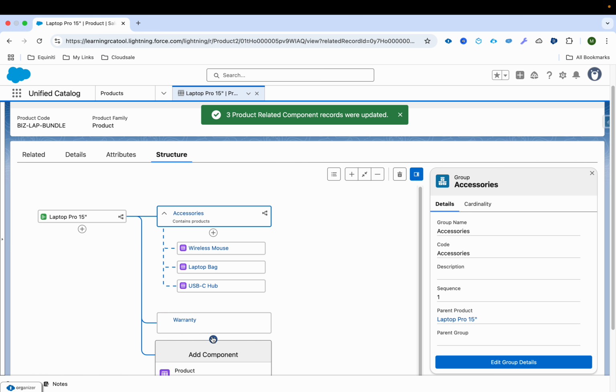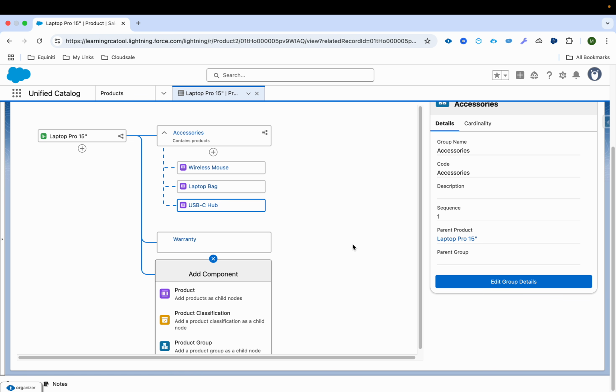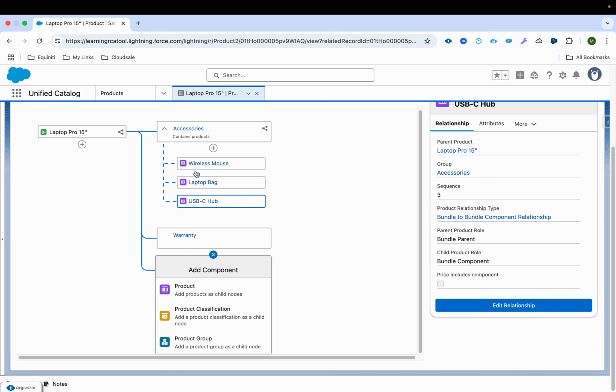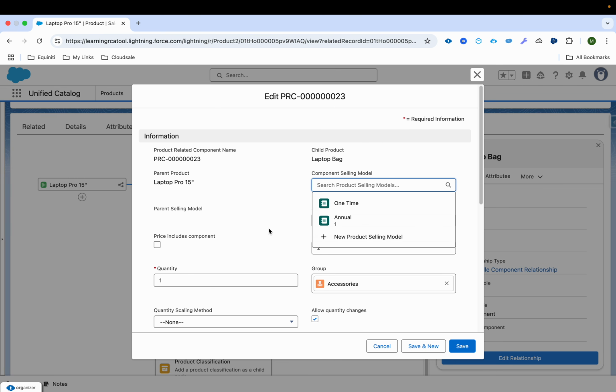Now I want to add warranty. Okay, now if you by mistake added something and you want to remove it, you can just click over here and click this delete button, so it will get deleted as well. Again, when you click over here, your relations will be visible over here, right? So you can make any change from here.